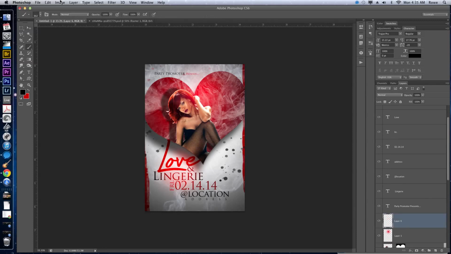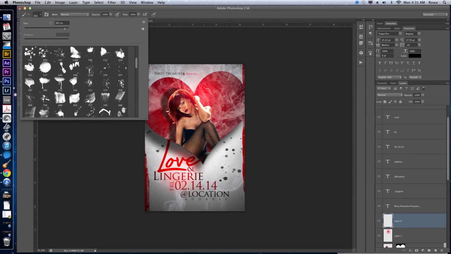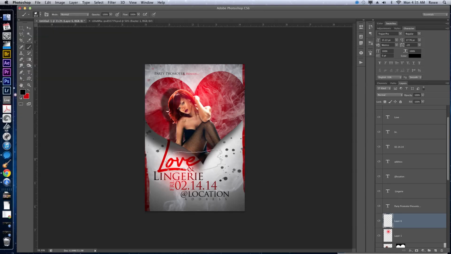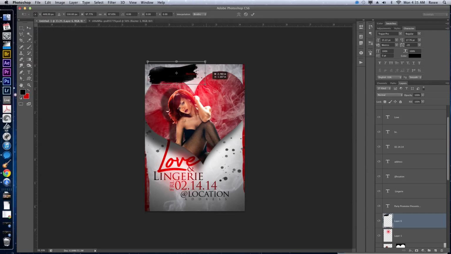Okay, let's make party promoter stand out a little more. I'll take another one of these brushes, or not a splat, but like a brush stroke. We'll just put it right here for now. Say it's not the right size, right? We just go Edit, Free Transform, and then make it whatever size we want it to be. It's the power of Photoshop.